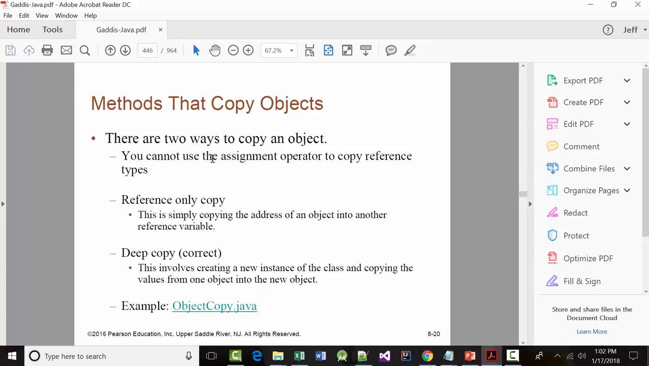All right. As I mentioned, this is the hardest part right here. It says there's two ways that you can copy an object. You can do what's called a reference copy, and sometimes this is called a reference only copy. That just copies the address from one object to the other object. That's kind of like what we did before with this. That's kind of what this is doing. But you can also do a deep copy.